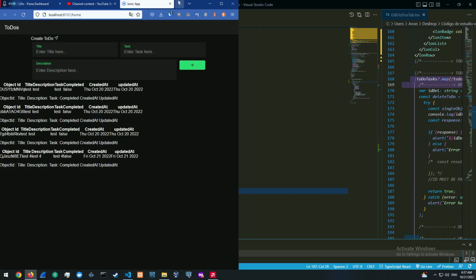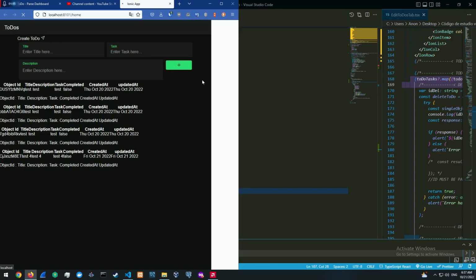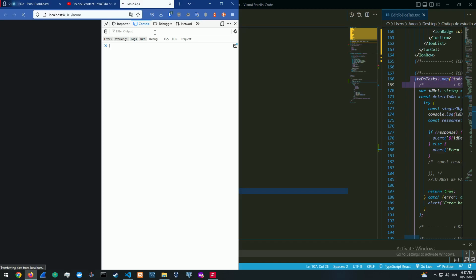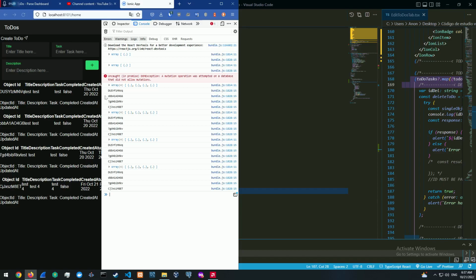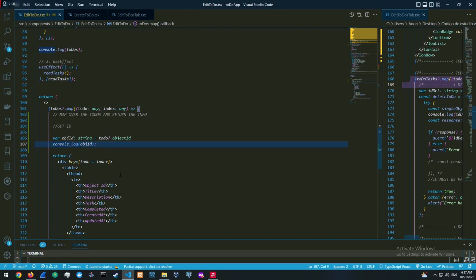Alright, let's go back to the browser, go into the console, and I'm just going to give it a moment. Alright, so it's passing in the object IDs, as you can see right now on line 107. Here it is. So I'm just going to comment this out.